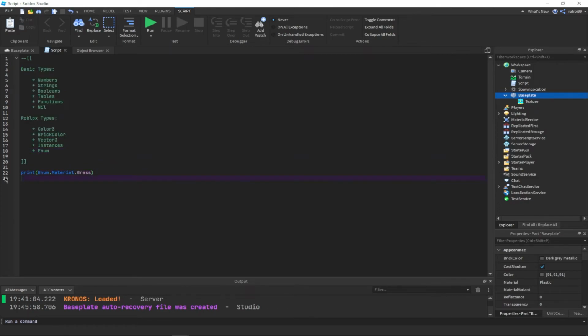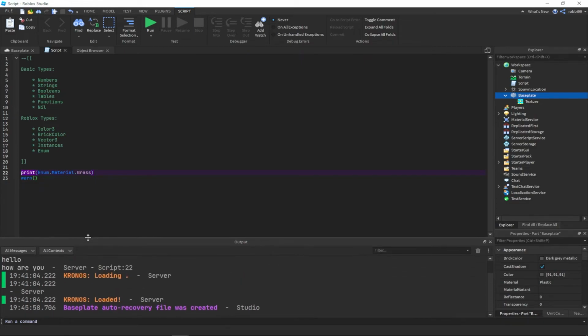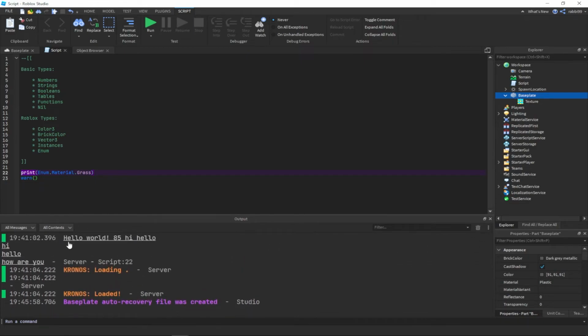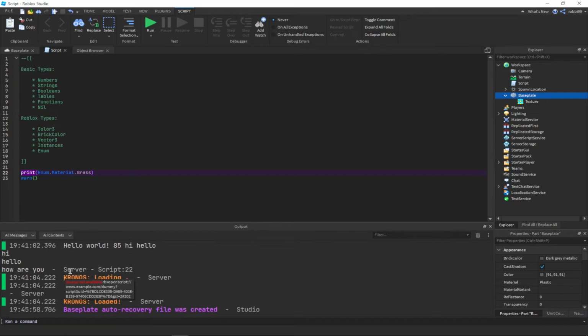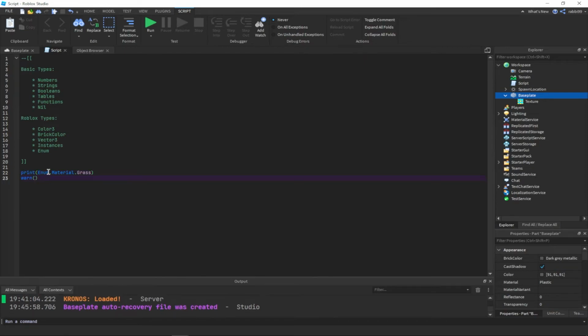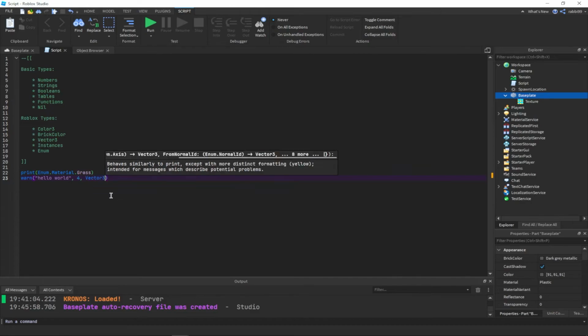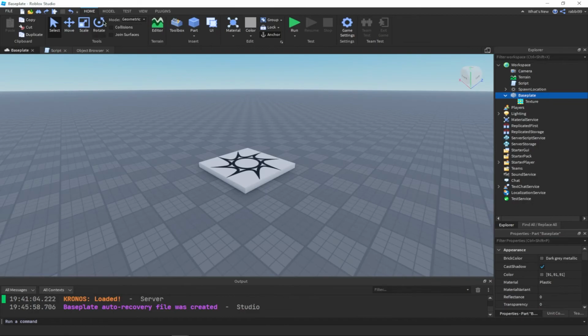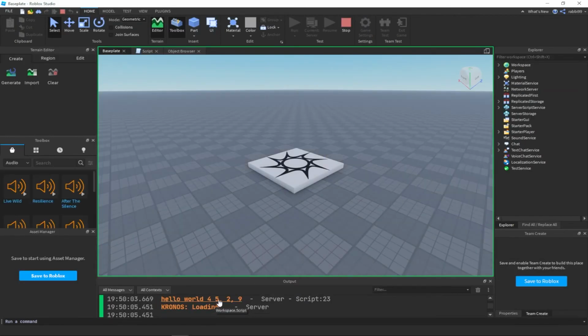Apart from printing, there's also warn. And you might think like warning is for punishing players for doing something bad, but that's not really what warning is. Warning is actually the same as printing, except it's in orange. So notice here how printing is in white and this is in orange. That's because this thing uses warn. And it works basically the same if you put here like hello world or Vector3.new 5 to 9. It's gonna do the exact same thing, and here's the proof. There you go, same thing.